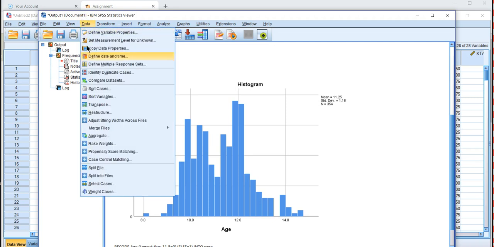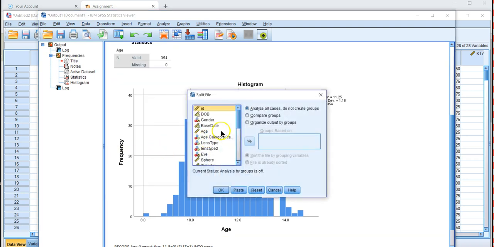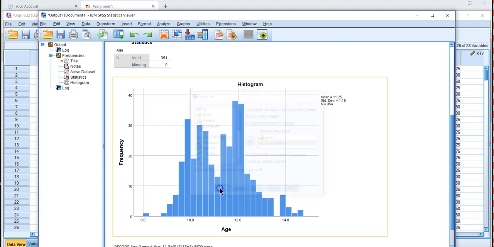So we'll go to Data, Split File. Notice there's Split into files, which is different. We don't want that. Split into files creates separate files for each category. We want to split the file, and we're going to click this Compare Groups, and we're going to do eye, and we're going to do lens type. Now it's going to do the analysis 4 times.